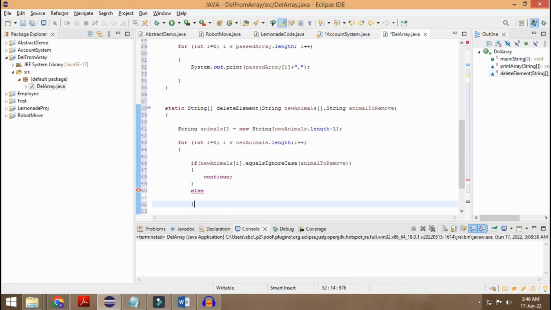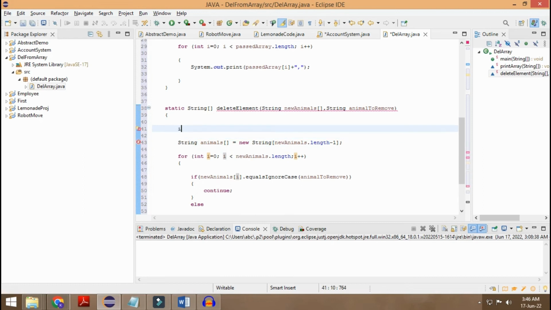And if the match won't happen, then we need to pass on the element to the new array, which is our animals. Its ith element needs to... okay, so we need to do one thing over here. Let me first mention this and then I will tell you what we need to do. So animals' ith element needs to be passed on to this, but as of now we cannot call this the ith element. We need to do one thing over here.